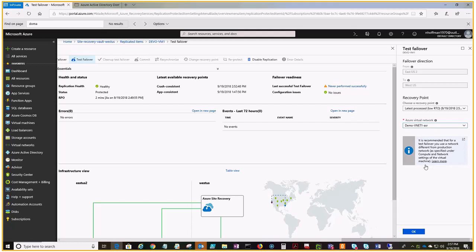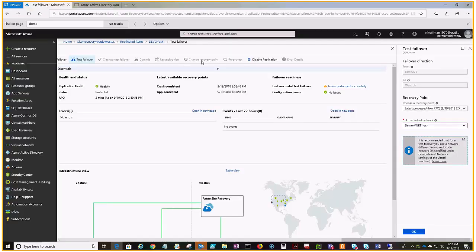We also have options of recovery points. In this case, we're just going to choose the latest processed recovery point with the lowest RTO. But you can see that there are options for the latest app consistent. If this was a database server, we might want to choose that, or custom. And custom would show us as many snapshots as we have available over the last, in this case, 24 hours, but it can go as high as 72 hours. In this case, we're just going to choose the latest recovery point. And we're going to click OK and kick this off.